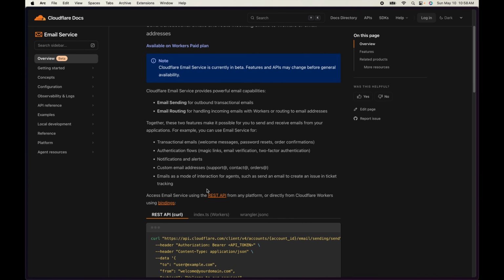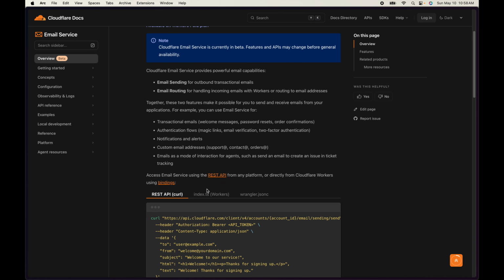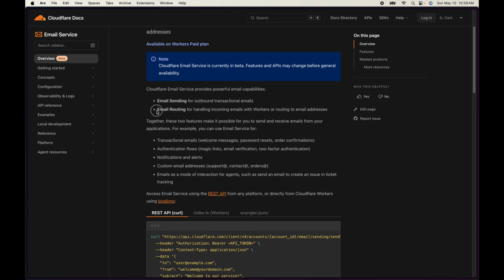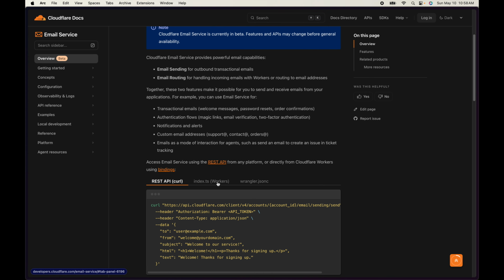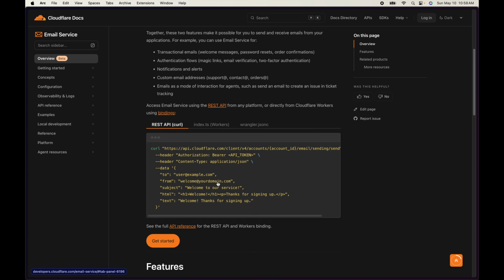So what we'll be doing here is we'll be sending an email. We're not routing an email, which handles the incoming email with a worker, but we'll be sending an email to the worker itself. So we have a couple of options. For example, as you can see, we have the options to send an email with a REST API, or we can also send an email with the worker itself.